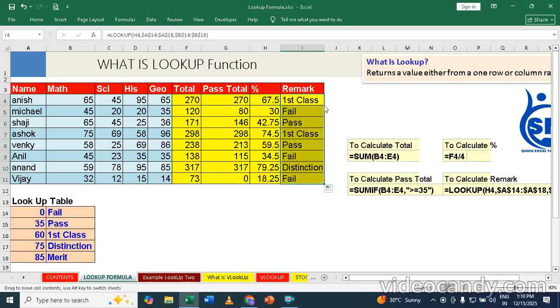Now if you double click, I should get the answer for the others. So you can see that for each student of yours, you are getting this answer. Remark is coming. Instead of using that IF formula, it's a very long process, that's a long command. Instead of that, you can use this. Your Excel has made it much easier by using this lookup formula of yours.